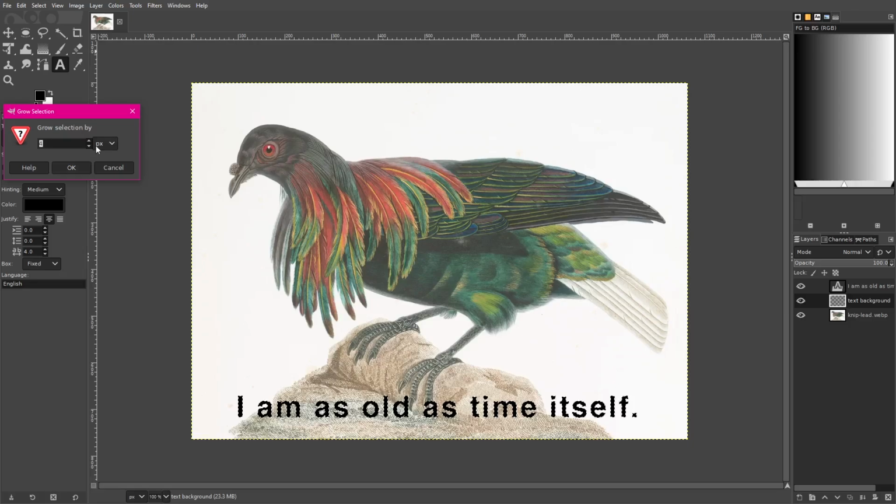If you have a smaller one, 2 might be sufficient. You can play with it. You can always change it. So we'll do 4. You might not be able to tell on the screen, but the selection is now bigger than the words. And now we're going to go pick a color.